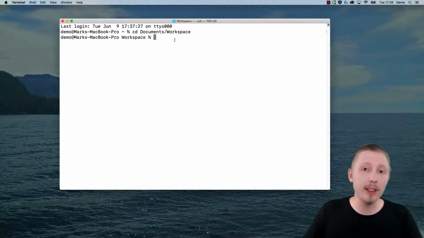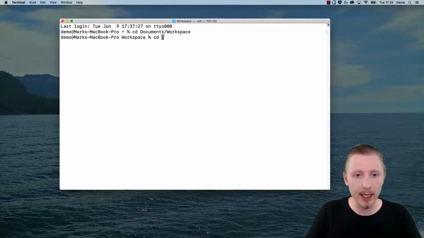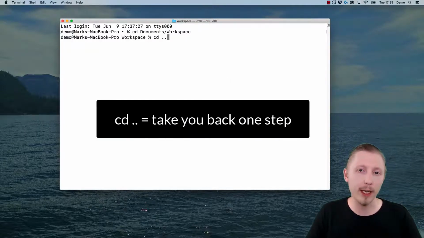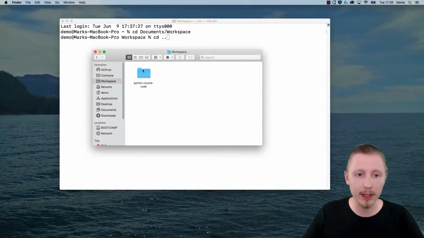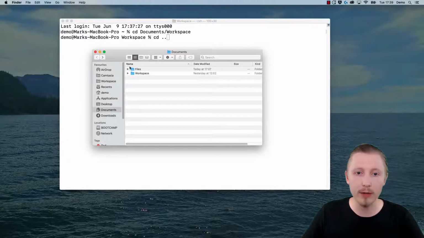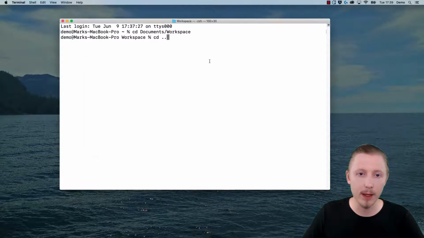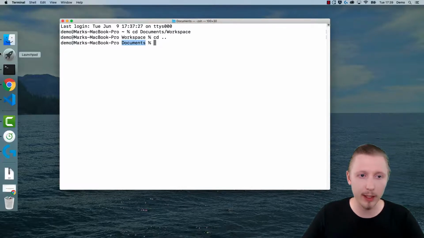If you need to go back to a previous directory, then you can do this by doing cd .. This will take us back one step to a previous directory, similar to pressing the back button in your Finder. So if we do cd .. and hit enter, we are now in the Documents. So it's taken us one step back to the Documents directory.